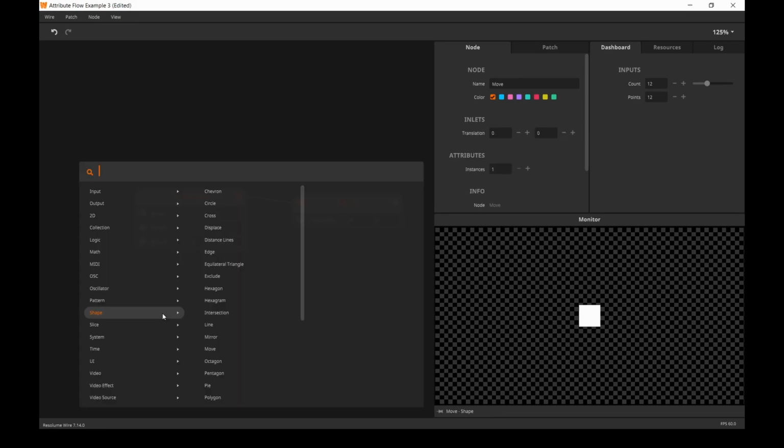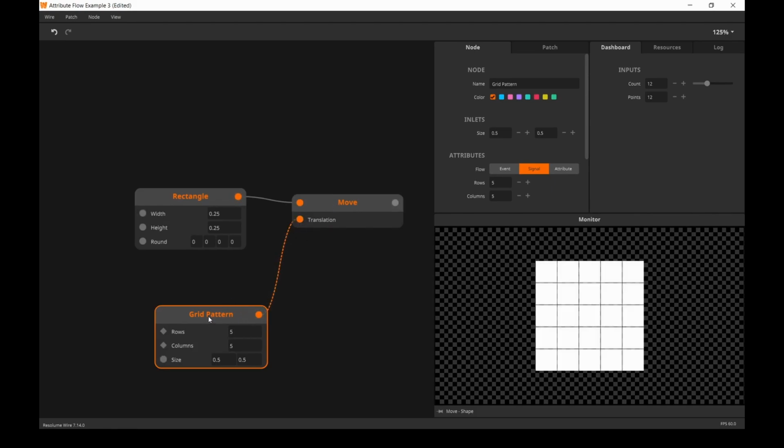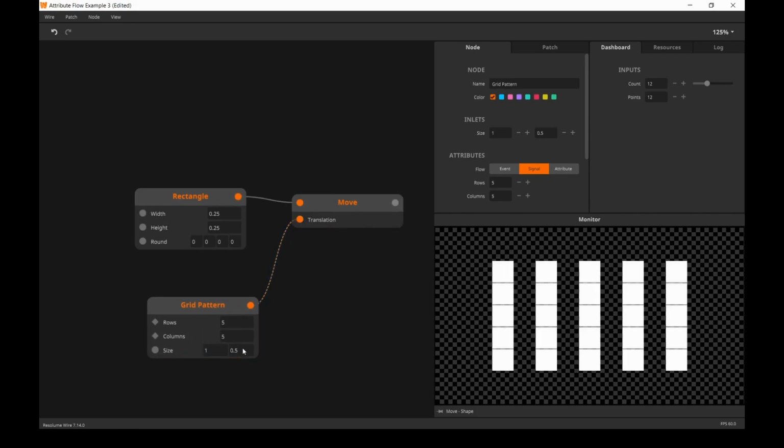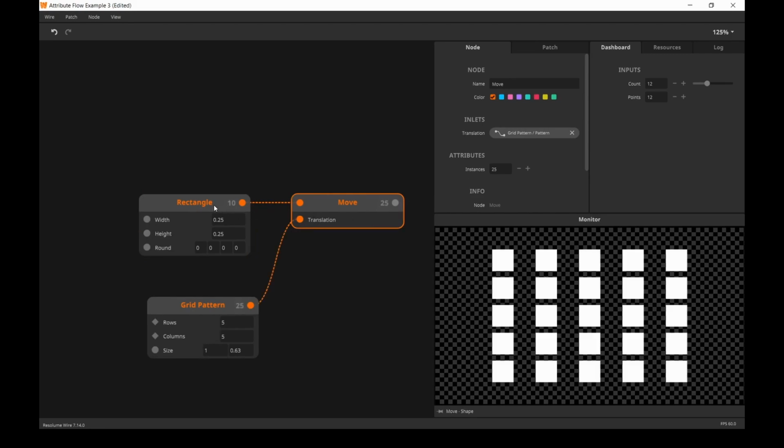We create a move node and a grid pattern node and we hook everything up. As you can see in this little patch, it doesn't matter whether you're sending a single rectangle over or 10. The move node will repeat the incoming collection to the amount it needs, in this case 25. Now, what would happen if you had manual control over the instance count of the move node? The grid pattern node would disconnect because it sends out a collection of 25 values and the move node is now forced to operate at a different instance count set by the user.